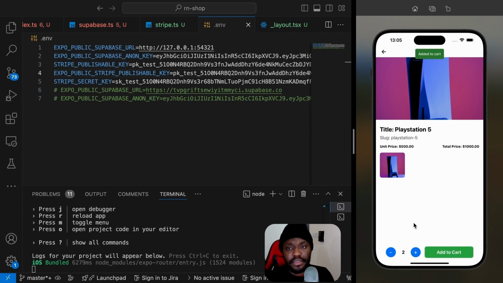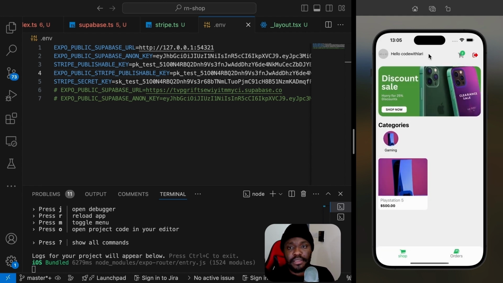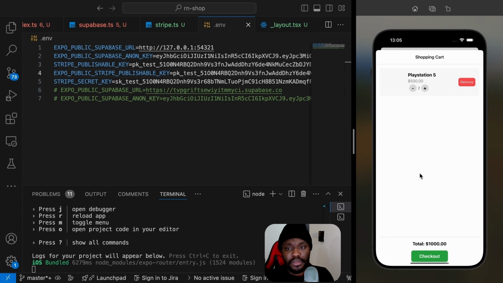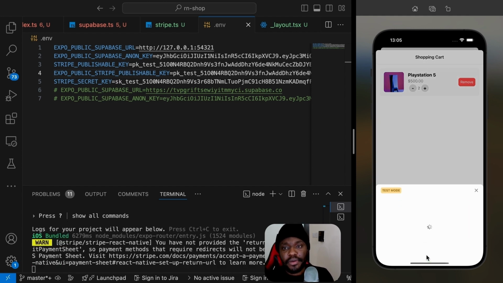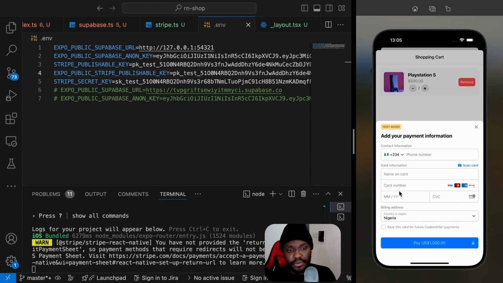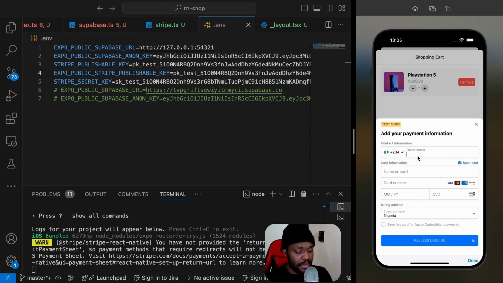So let me add this to cart. And here, let's try again. Open the cart page, and then hit on checkout. So this time around, I expect to see the user created. So this is the payment sheet, and then I'm going to provide again the dummy phone number.